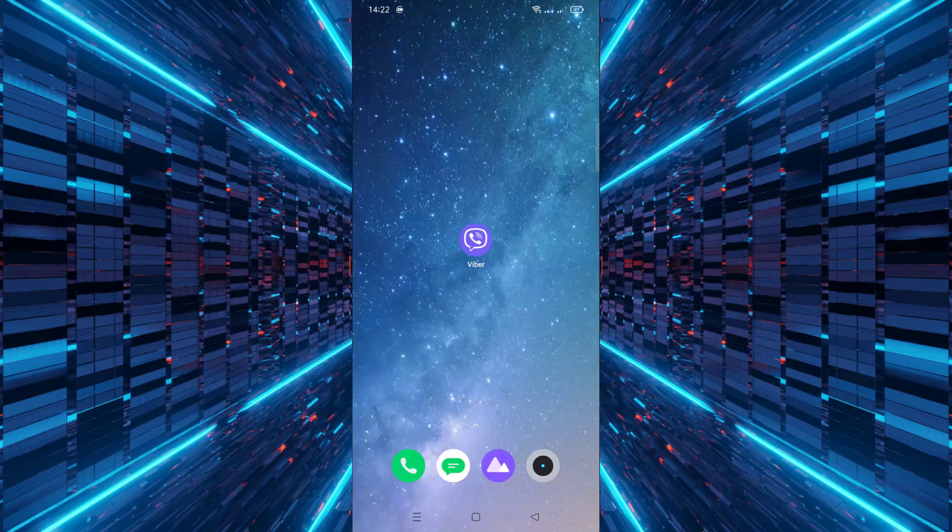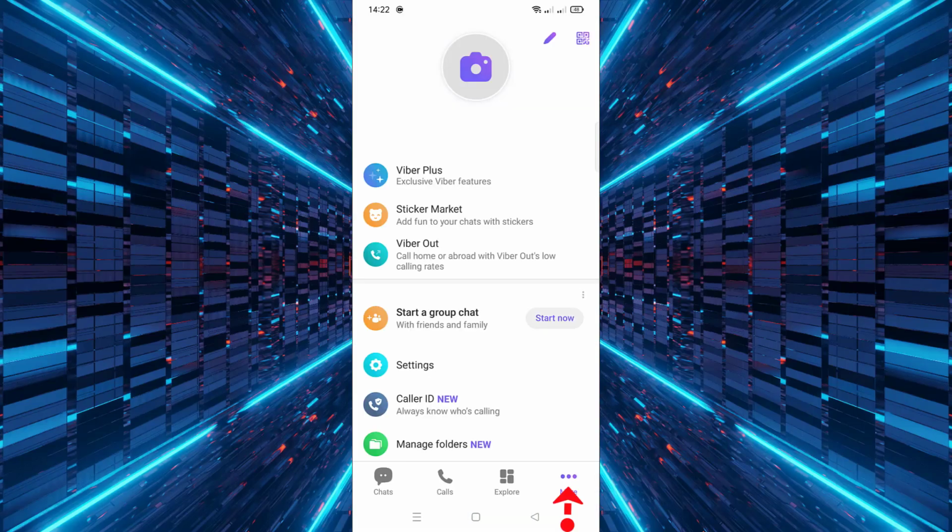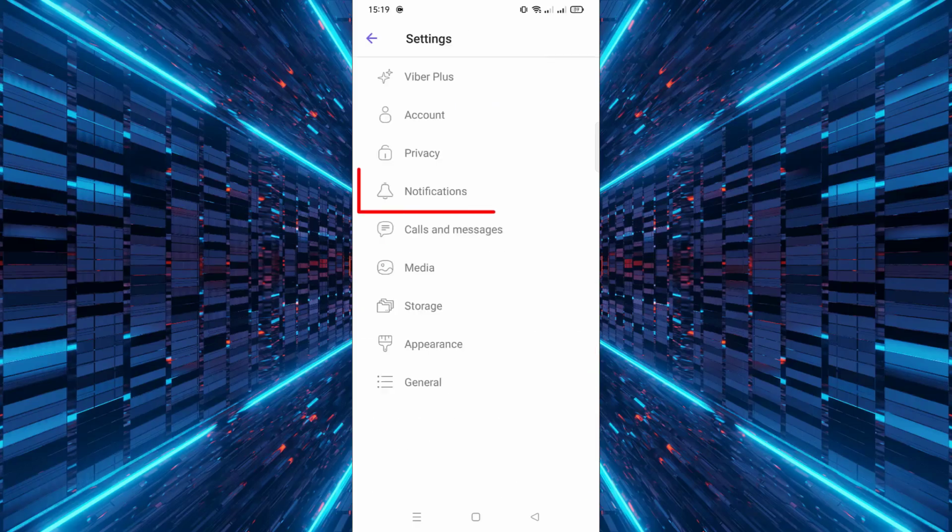First, open the Viber app on your phone. Next, tap on More located at the bottom right corner. Then, from the menu, select Settings. Then, in the Settings section, tap on Notifications.